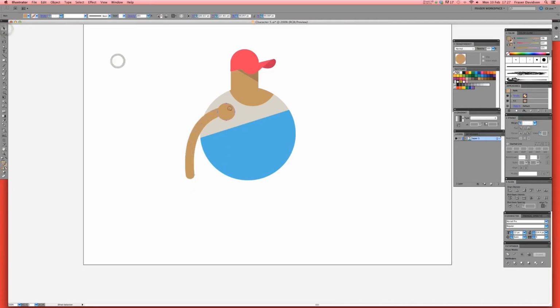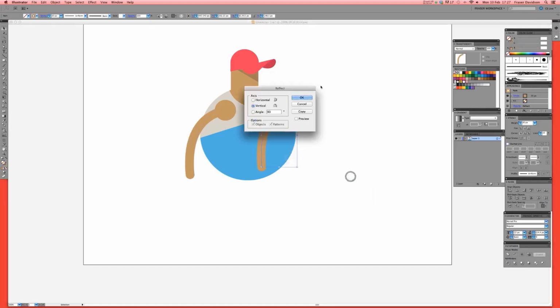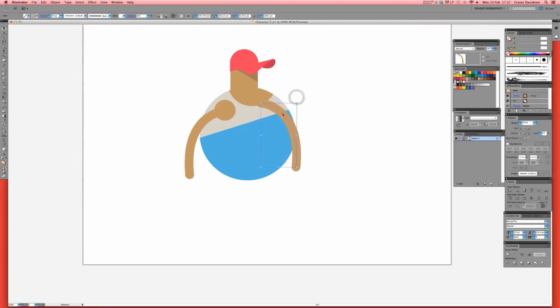And what I might do is just blow up the hole for his arm there. I'm going to copy, I'm going to paste his arm to the other side, I'm going to reflect it. There we go. And arrange center back.